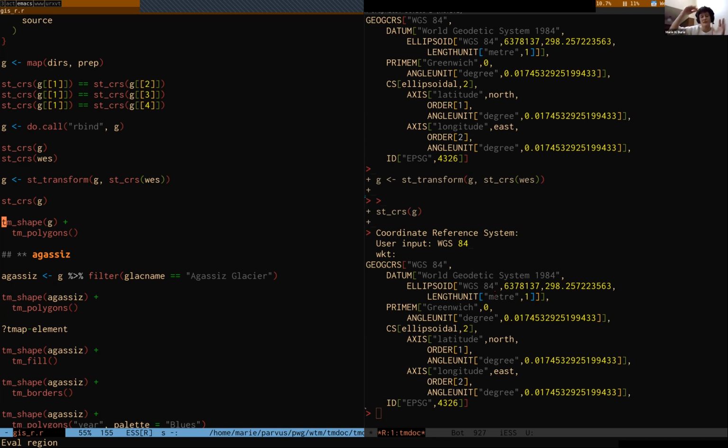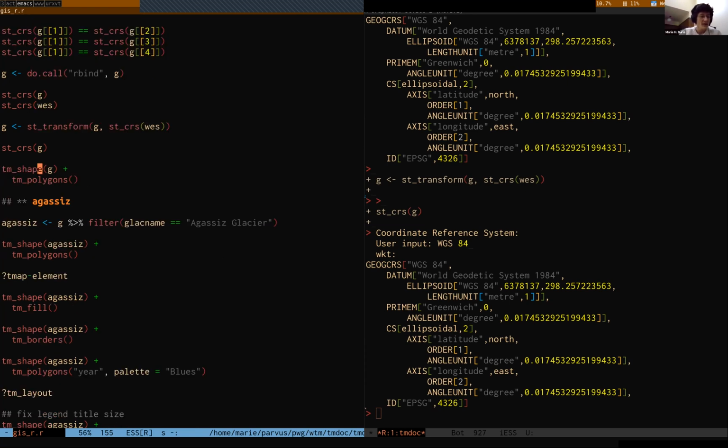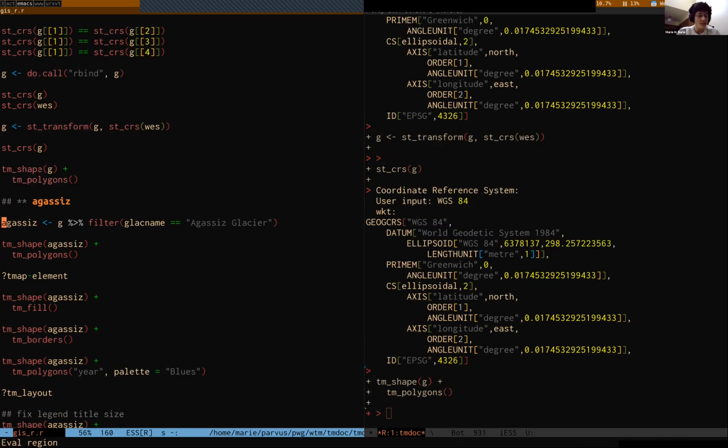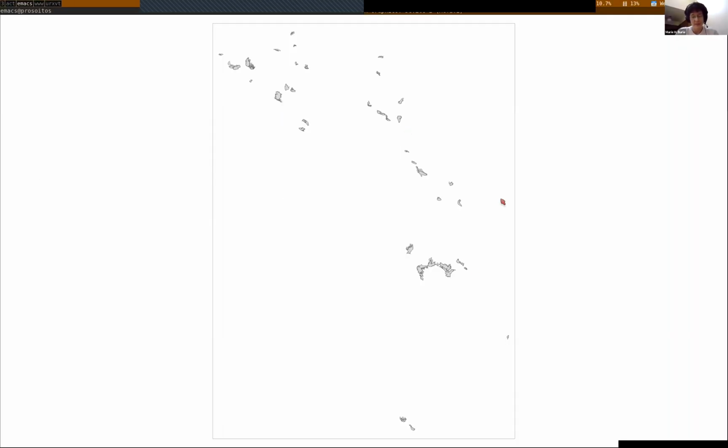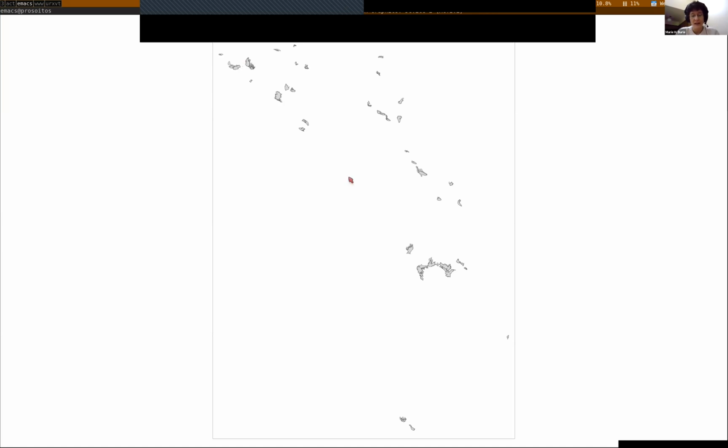I won't have time to do it, but I could print a big map with all of the glaciers, and then for the small inset, that temporal aspect. And if I print that sf object G, this is what it looks like. So those are the 39 polygons for the 39 glaciers.